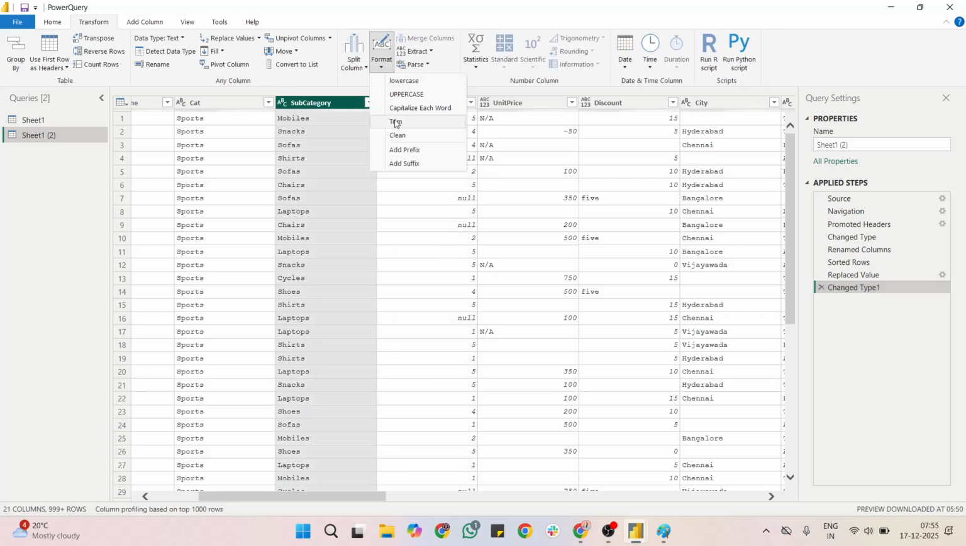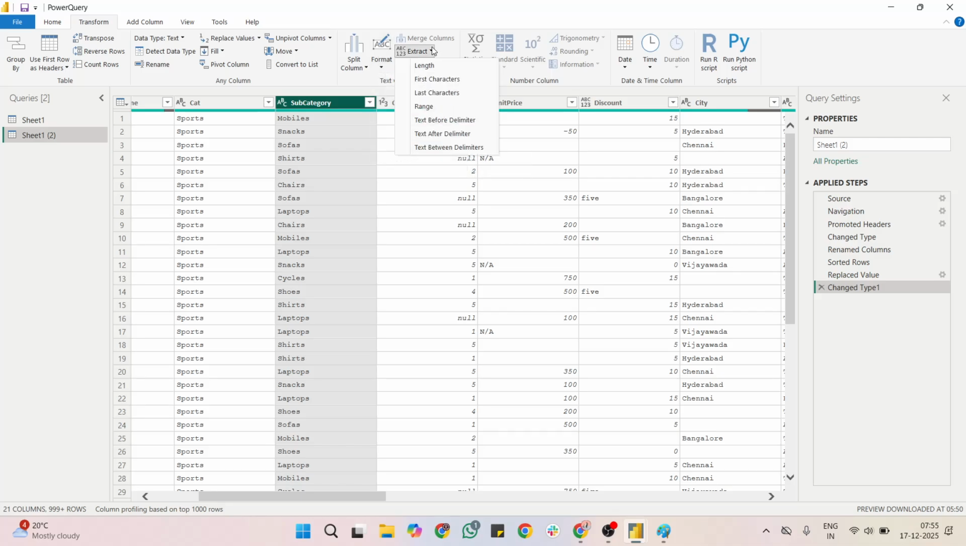So all these formatting options, you try. Trim means it will clean the extra spaces. Clean means any errors, it will remove the errors. Clear? And then extract. Length: what is the length of this value? It will give you the length.